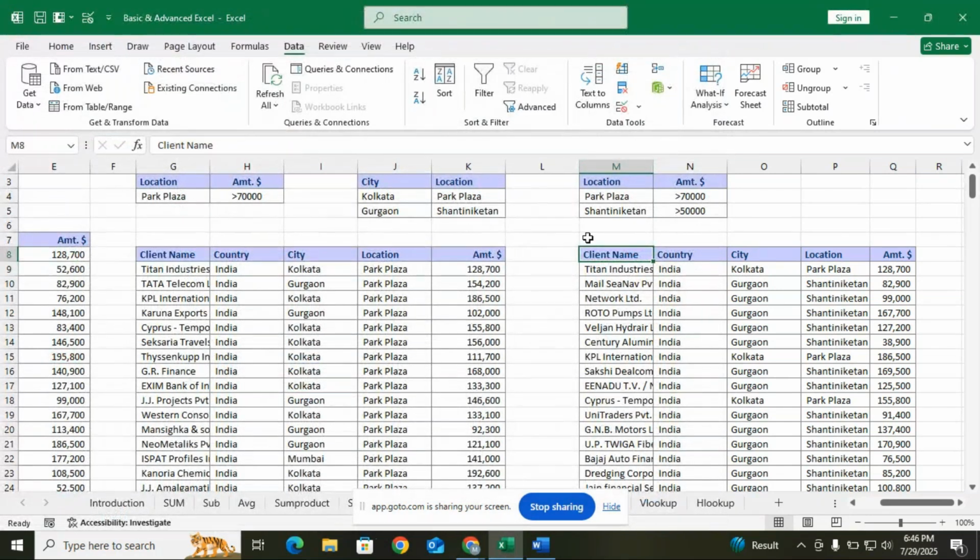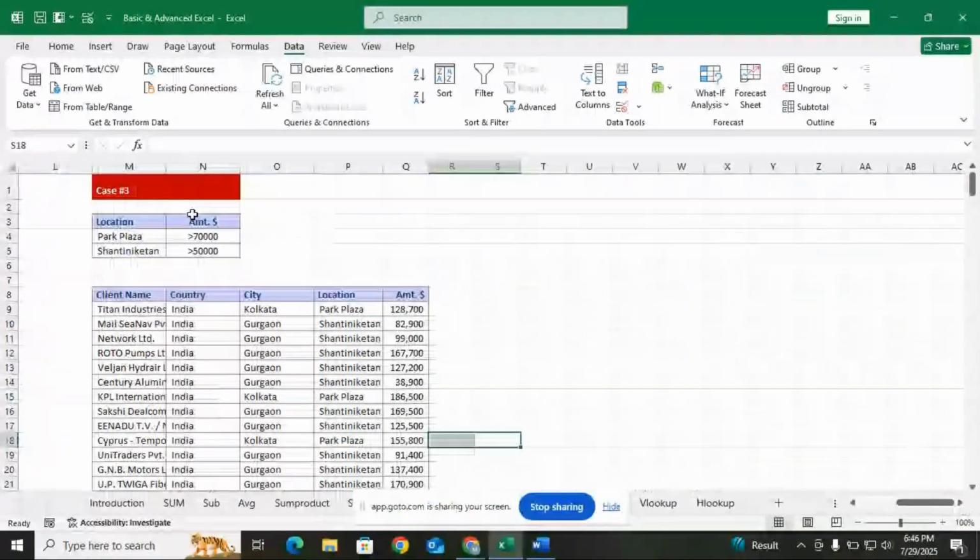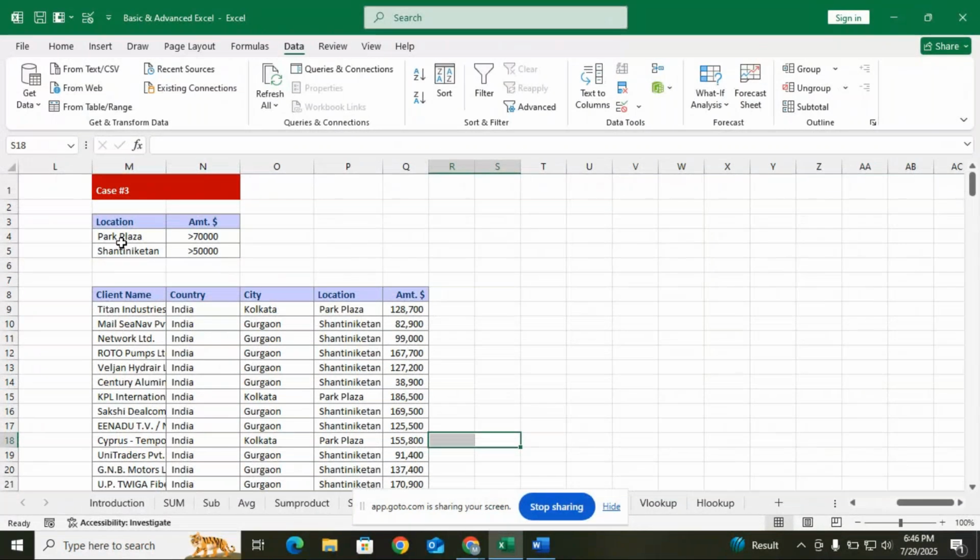You can just look at the table here. Now see, here we have one more case. Here we are going to have two locations. One is Park Plaza and one more we have Shantiniketan. So we want to filter out the revenue generated only for Park Plaza, which is coming to more than 70,000, and the revenue generated for Shantiniketan, which is coming to more than 50,000. This is my criteria.